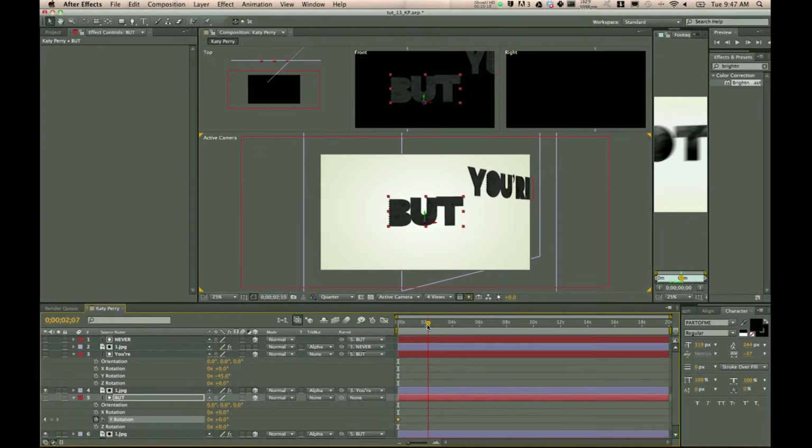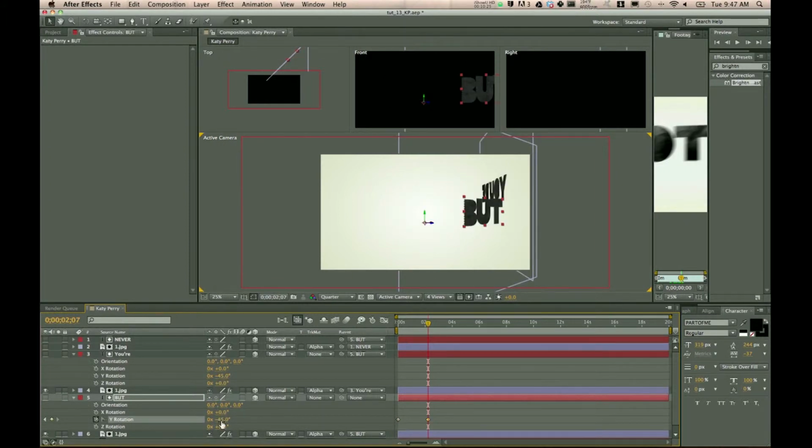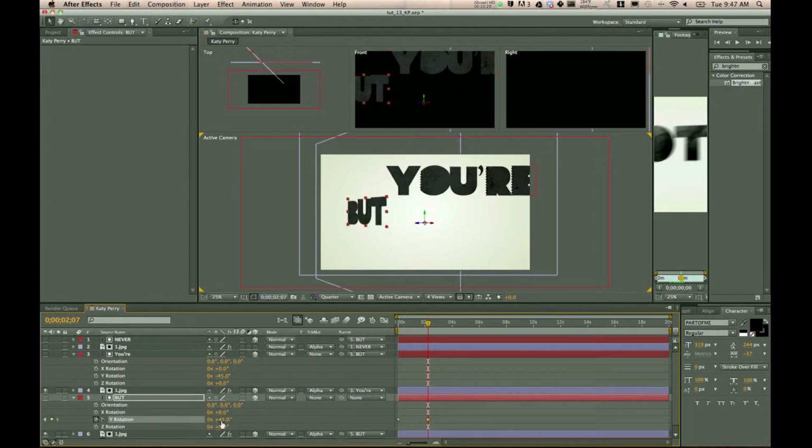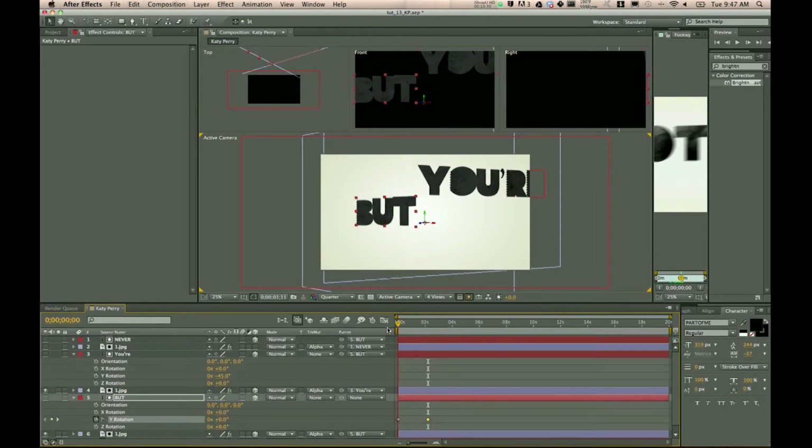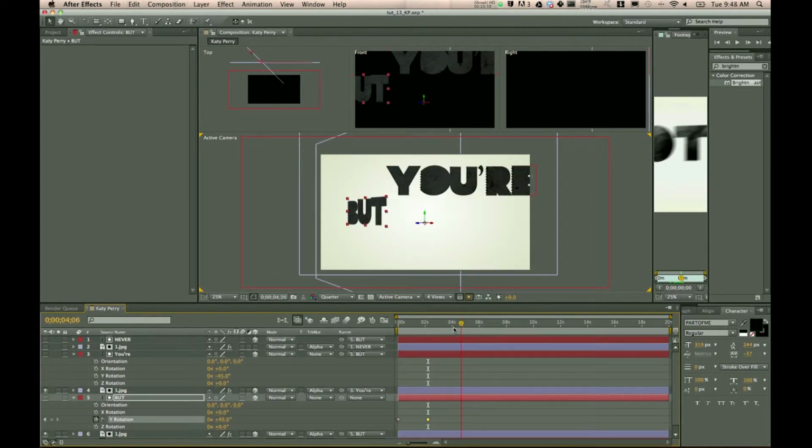Scrub forward to 2 seconds and make that negative 45. Actually, that's the wrong direction, so we'll go 45. So you see that it's starting to spin, and we're starting to get our cylinder. One thing to remember is that you are going to have to adjust the anchor point as you do this, just to make sure that everything is lining up properly, because the words are different lengths than each other.